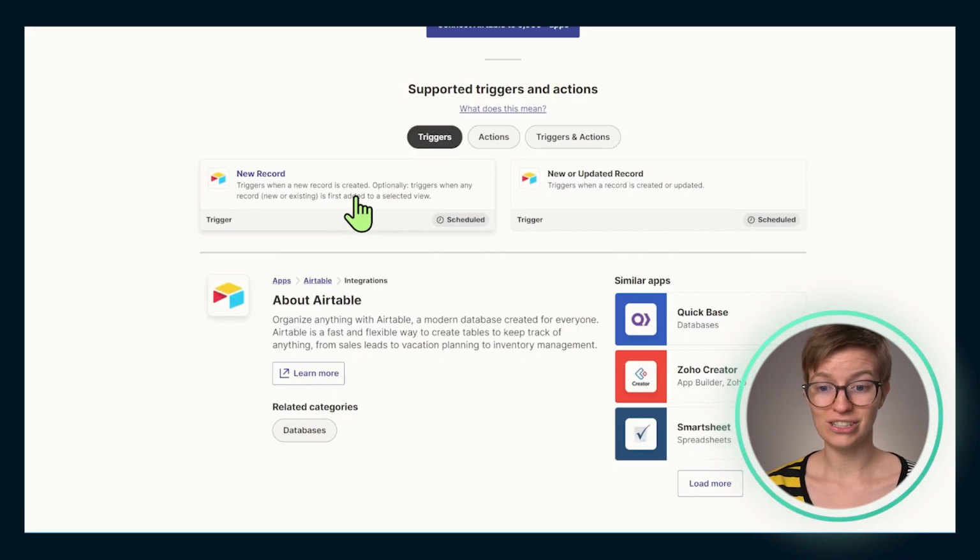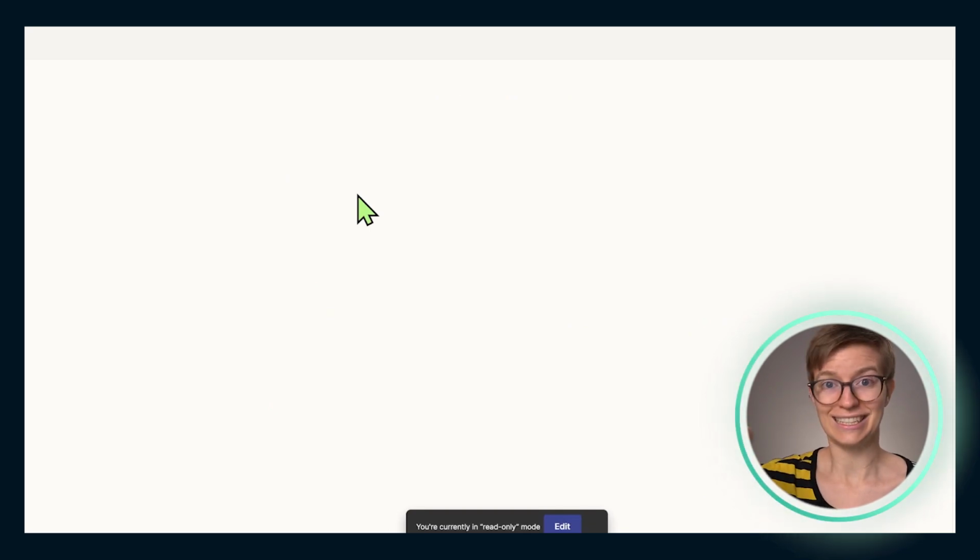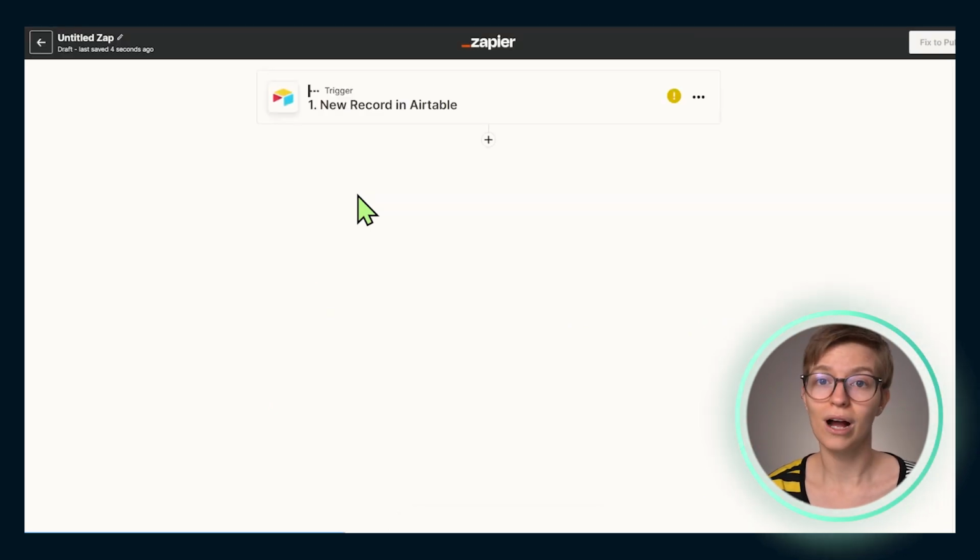From here, we need to actually then create the automation. You can do that by just clicking on this. And if you have an account, it'll flip you over to the editing screen. And if you don't have an account, it'll prompt you to create one.